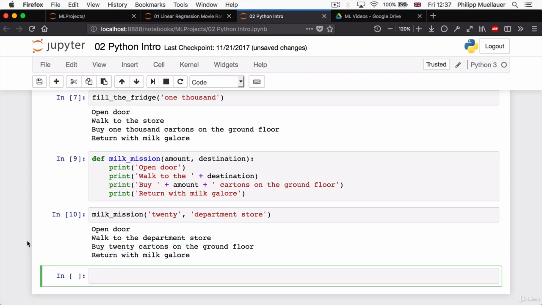Now here's the question. What do you think will happen if instead of writing milk_mission 20, department store, we write milk_mission department store, 20?